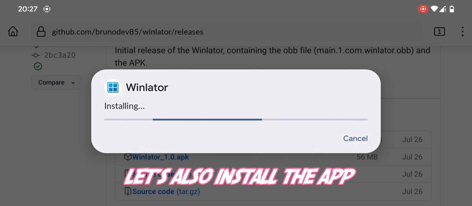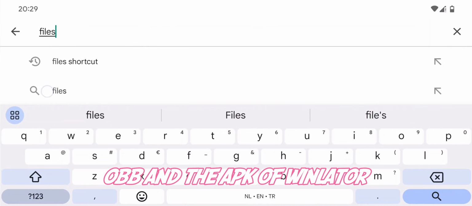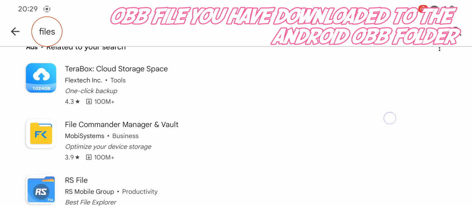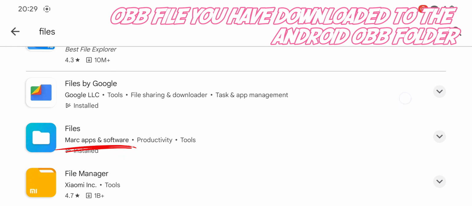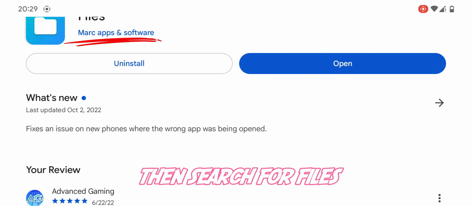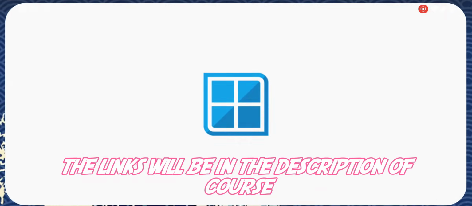Let's also install the app that just finished downloading. Once you have installed both the OBB and the APK of Winlator, it's time to copy the OBB file you have downloaded to the Android OBB folder. To do that without root, you need to open the Play Store, then search for Files. Download the app I am showing you. The links will be in the description of course.